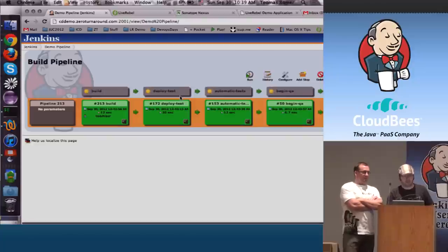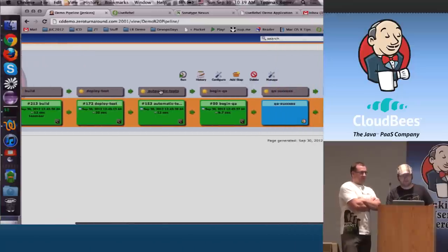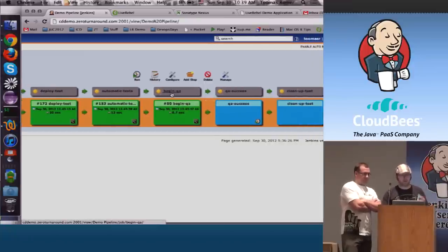Here we have the Jenkins. We've already built the pipeline. Here you can see the steps that Anton just mentioned. There's the build step, there's the deploy to testing. We're going to have some automatic tests run on that testing instance. Then we'll start with quality assurance.